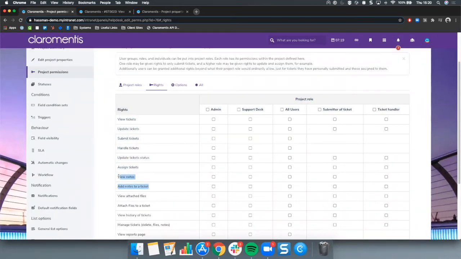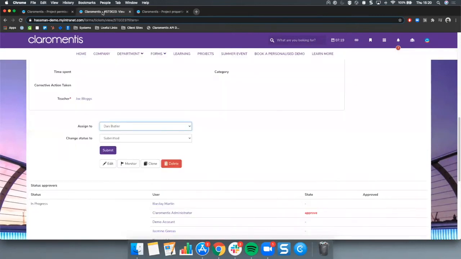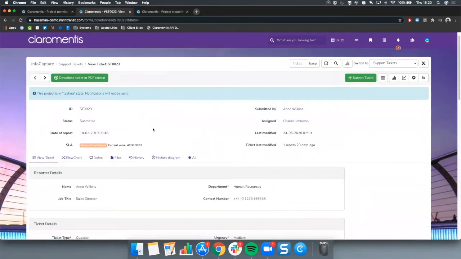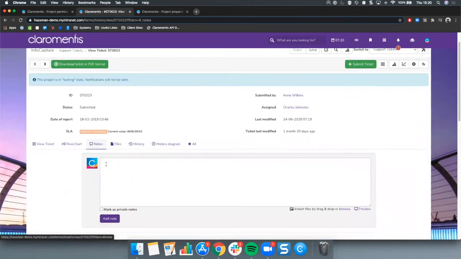Next, we have our view notes and add notes to tickets. These work, of course, realistically together. And what they simply allow you to do is, when we're looking at a form that's been submitted, we'll notice there's a couple of options up at the top. One of these being notes. And this is a very powerful feature within Infocapture.